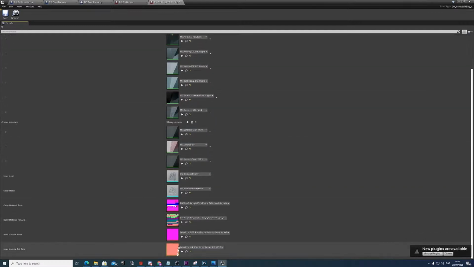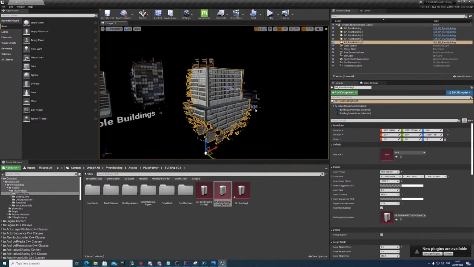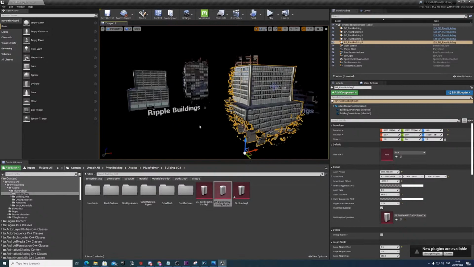And then you set them once as the person who set up the tool, and then you can just send this off to your artist with the Pivot Painter blueprint, and they can just switch in and out whatever config file they want to get the kind of building that they want. It's a really powerful tool.